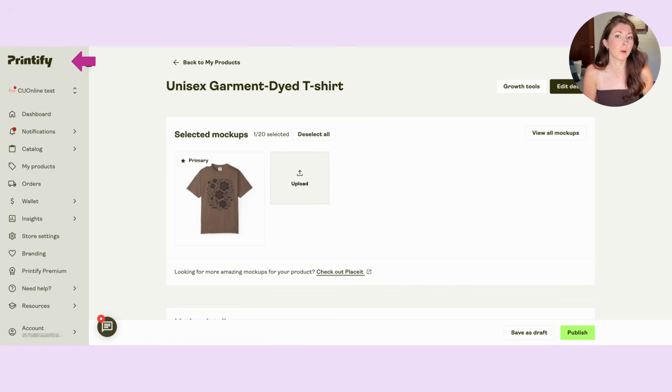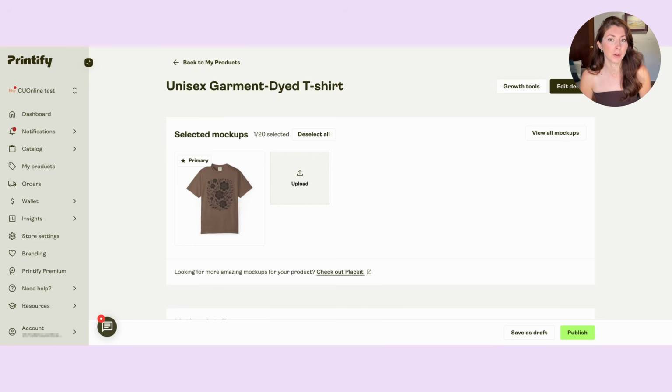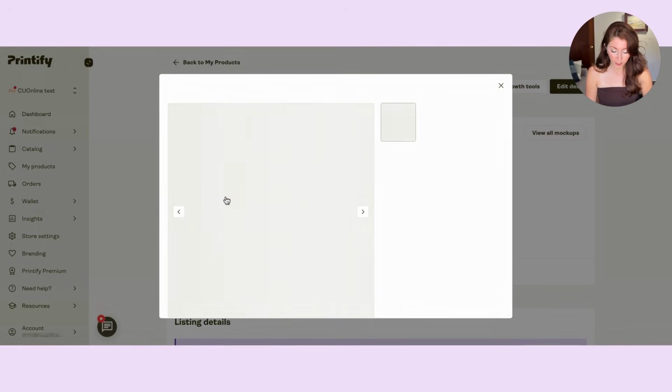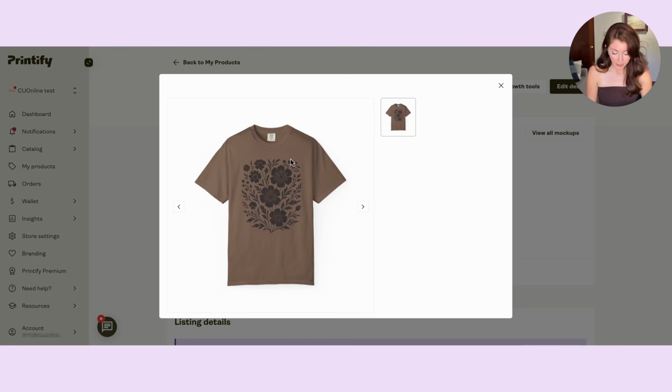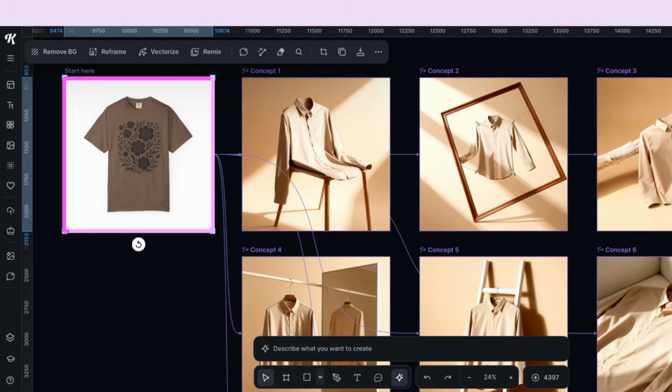So if you sell with Printify.com, for example, which is my print-on-demand supplier, they print all of my t-shirts, sweatshirts, mugs, everything that I sell. But what you can do is go into one of the products that you've created, like this one, for example. We can just go ahead and click on our photo, and then we can download our image of our mockup here. Then I'm going to move back on over to Kittl, and I'm going to delete the start here photo that was already there as a placeholder, and I'm going to bring in the photo of my design.